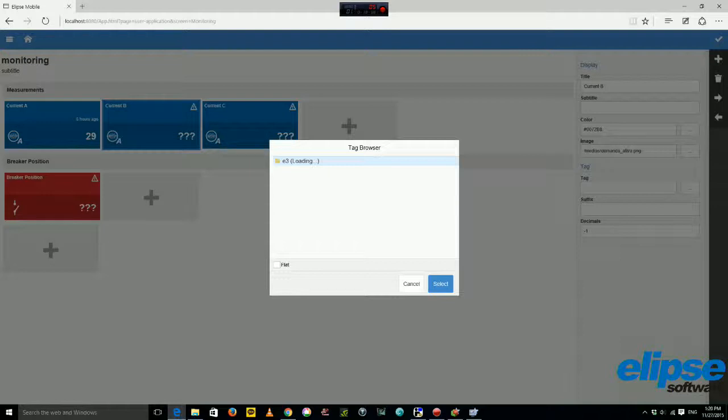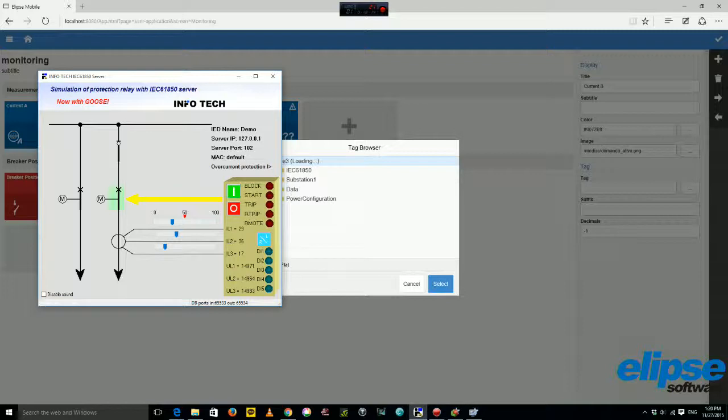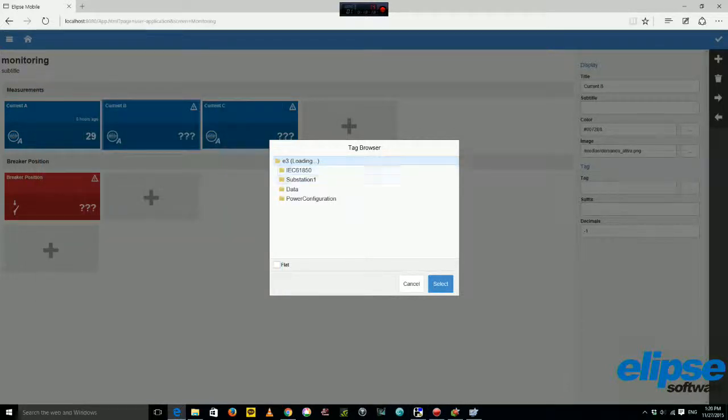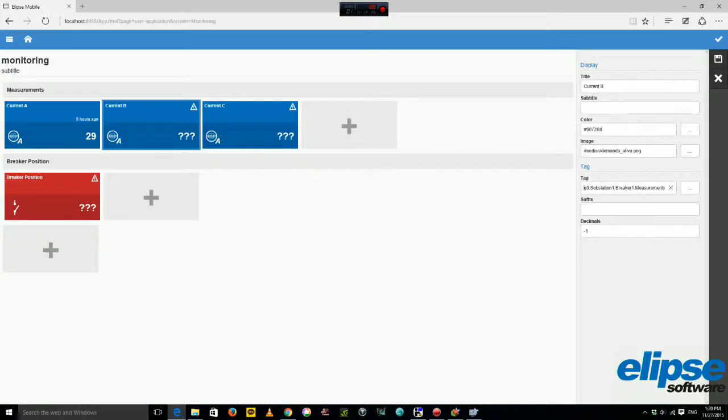So we need some time to connect to the server each time. We already have a first reading here for current A, which is 29. Let's check here. The value is 29, so it's correct. Now let's connect to substation 1, breaker 1, measurement, current B and value. Select and save, and I have 36.